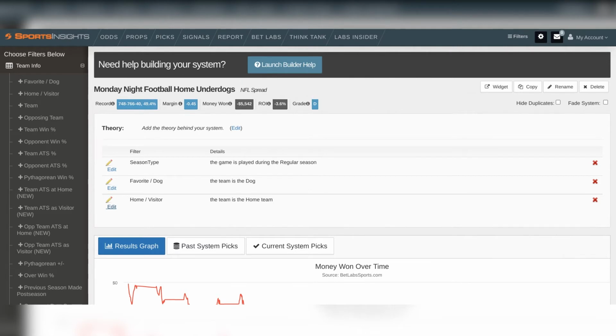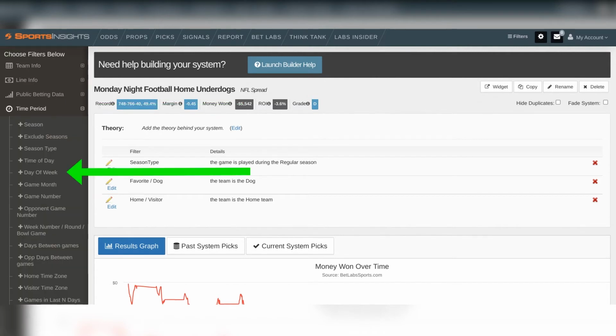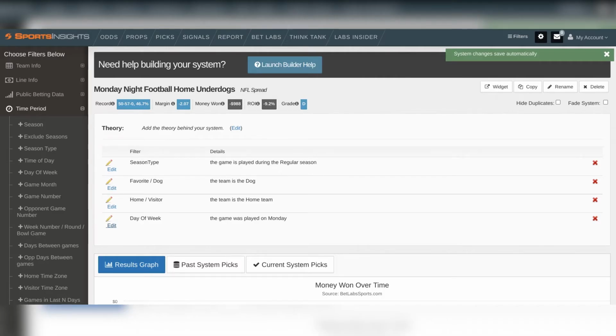Lastly, I'll select the day of the week, Monday, which I find under Time Period. I'll close the Team Info section, and then I see Time Period here. Open that, and I see Day of the Week, the fifth one down. Again, check the box by Monday, click Save Filter, and now we've put the Monday Night Home Underdog theory to the test, which you can see is definitely a losing system at 50 and 57.